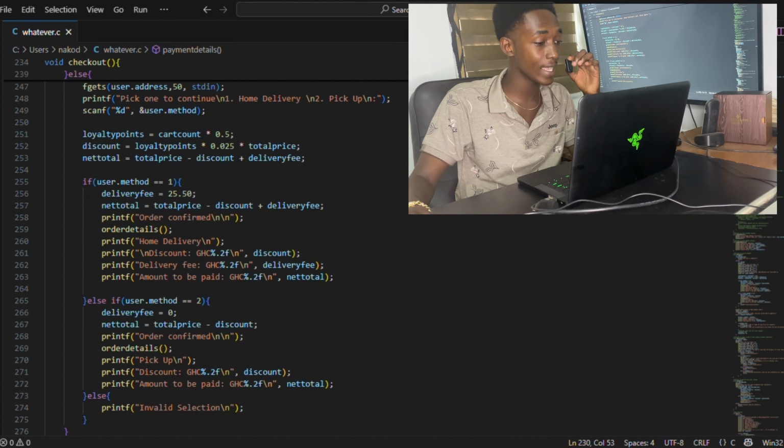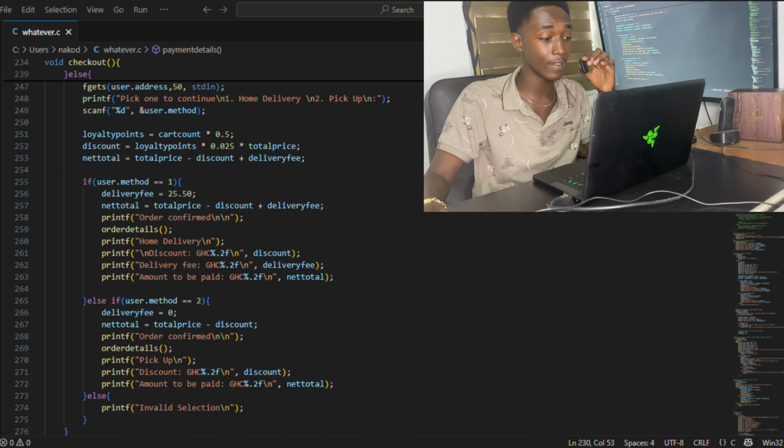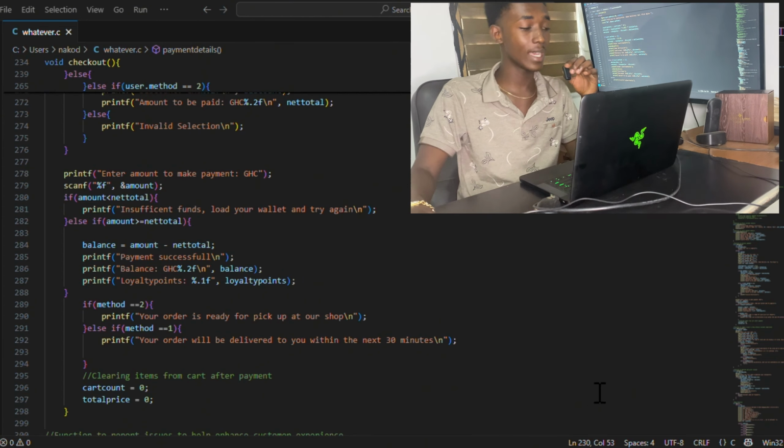Here we have printf discount. So the .2f basically means 2 decimal places. So "discount applied" is the discount that I'll show here: the discount in 2 decimal places and the amount paid in 2 decimal places. If the user enters an invalid option, it prints error. So that's invalid selection. Now let's move on to the handling of the payment.